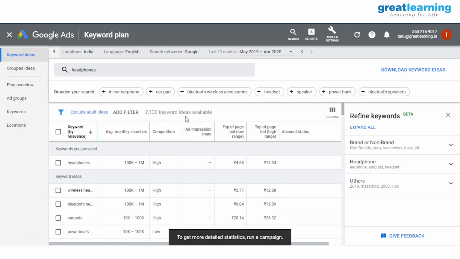As you can see, we have a lot of columns here. So you can see the keyword that we need. So this is a keyword. You can see how many monthly searches there are on that particular keyword. You can see how much the competition is. The competition is between high, medium and low. So for the keyword headphones, you have high competition. Also, if you want to go for a paid advertisement, you have the cost for the paid advertisement.